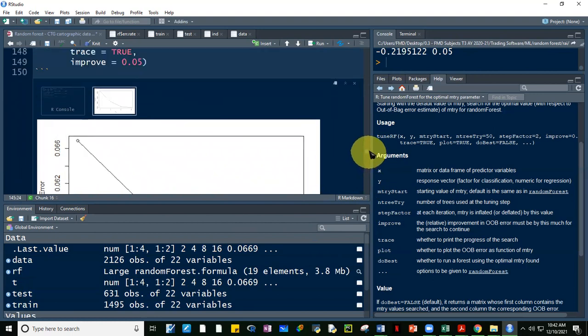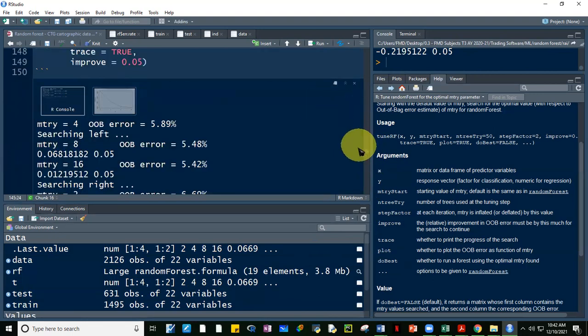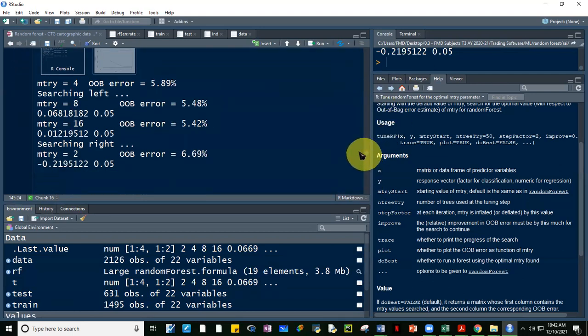So what do we find here, guys? Dito, mtry is equal to 4. OOB natin yung kanina, yung 5.89. Then ginawa niya mtry is equal to 8. OOB became 5.48%. Tapos mtry is equal to 16. OOB error naging 5.42. Mtry is equal to 2.